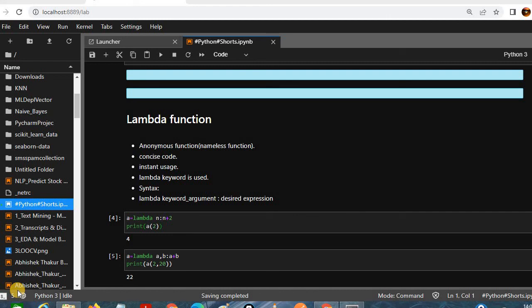Let's see with the help of an example. Here we are defining a equal to lambda n colon n plus 2. Here n is the argument and n plus 2 is the desired expression that we want to do. We are simply adding 2 to it. When we execute it, we get 4 as a result.